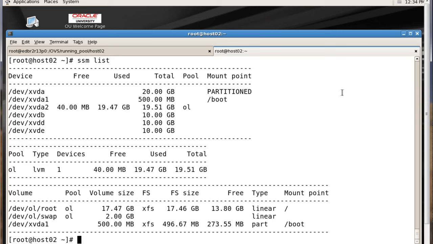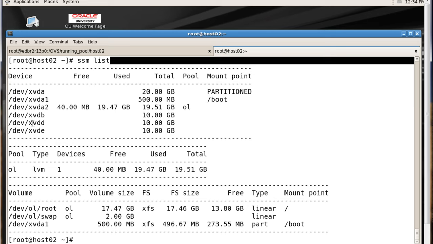And once again, here is the list command and XVDB and D and E. All right. So pretty much got cleaned up. We're in good shape.